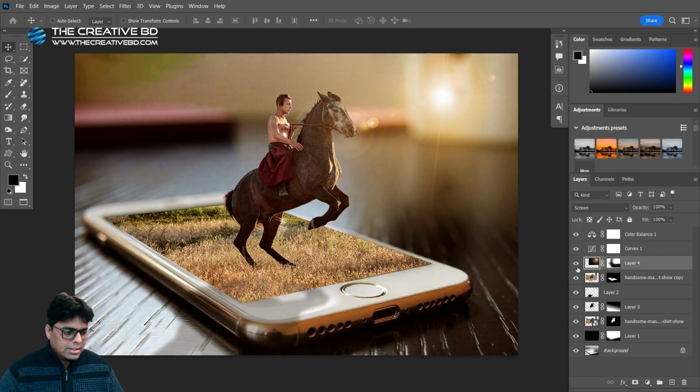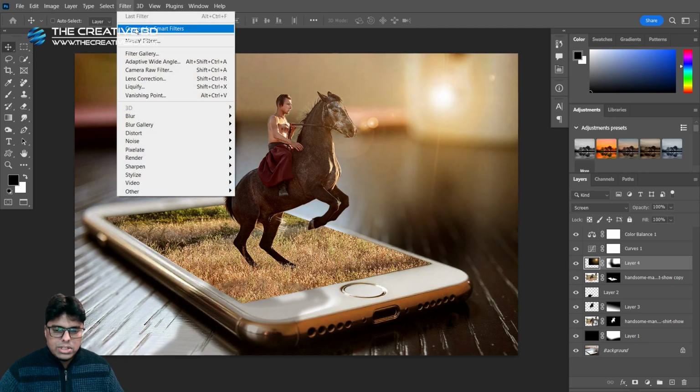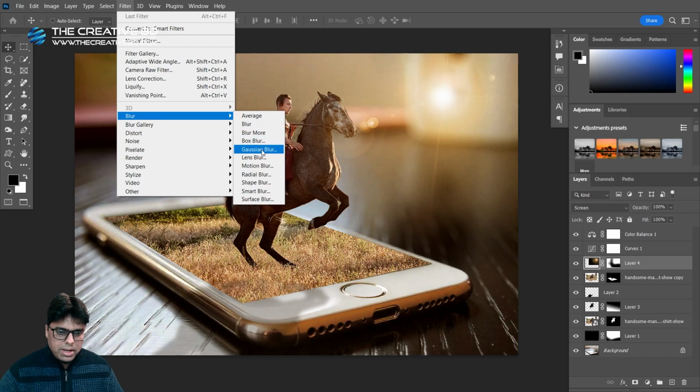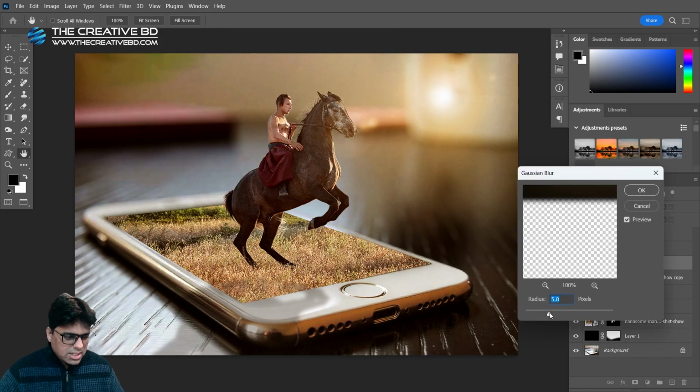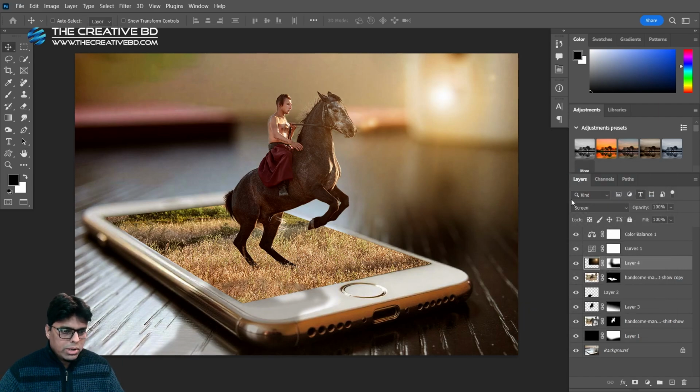So select this sun, basically this layer, and then go to filter and then blur, and then from here add some Gaussian blur. Just add a little bit, not too much. Just make sure that it is visible, and also it's a little bit blurred, not that sharp. Now click on the OK button. Now it looks even better.